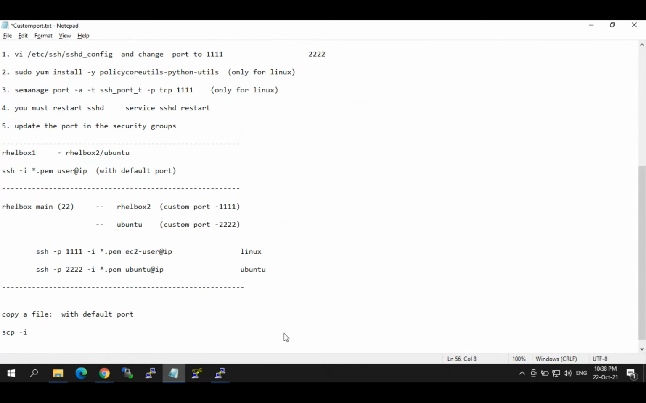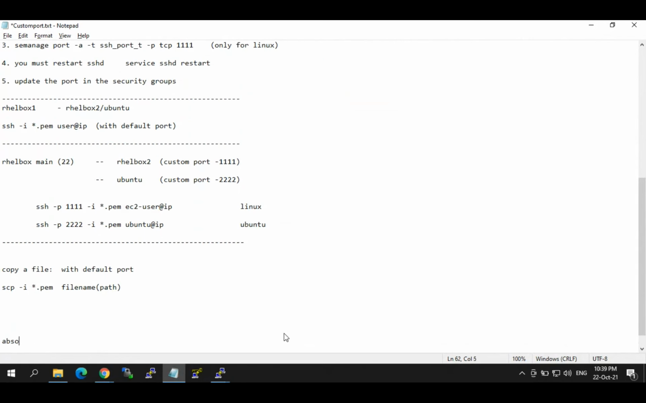-i. One file you need to give, the file name or path, your wish, whatever you can give. If the file is in the present working directory, you can just give the file name. If the file is in a different location, then you can give the complete path. That path is called the absolute path. We have a term called absolute path.